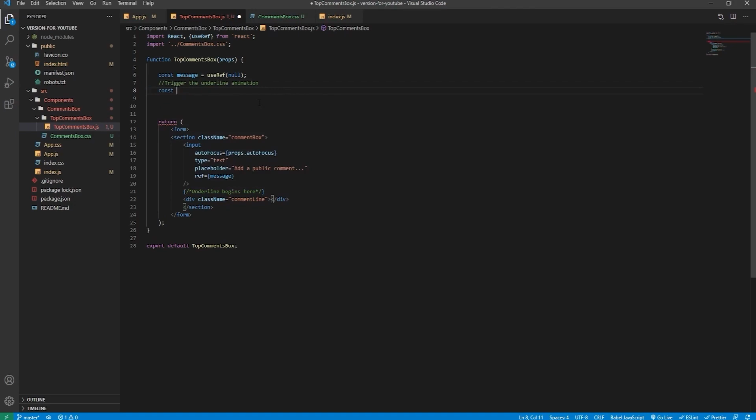We will say const show comment line, and then set comment line. We're using array destructuring because we'll import the useState hook, and then we'll create that useState. It will be a boolean initially set to false.